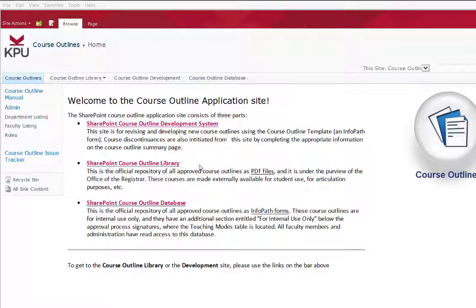I say complete because it contains all those course outlines that were published from SharePoint, as well as all those course outlines that were migrated from the previous Lotus Notes database. We've also added a new course outline database at the bottom. This database is not as complete as the library because it only contains course outlines that were published from SharePoint, and we've only started using SharePoint for course outlines in 2013.